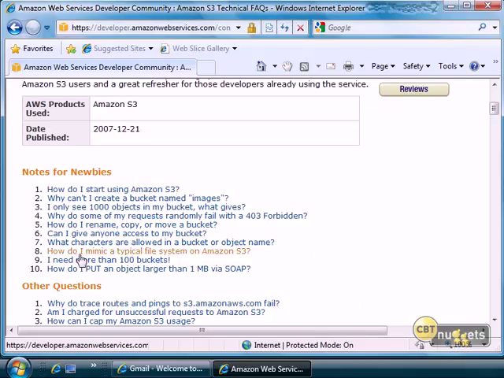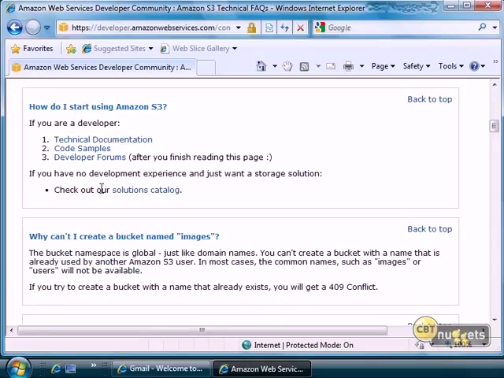And then they give you a whole bunch of other information about the buckets that you're going to create, the blocks that will be put into those buckets. But the one that you're going to want to see right here is how do I start using Amazon S3? And what this does is it says, okay, if you're a developer, here's some code samples, technical documentation on what's happening up there, what kind of system you're utilizing, the developer forums. But here, you got to love this. If you have no development experience and just want a storage solution, click here on the Solutions Catalog.